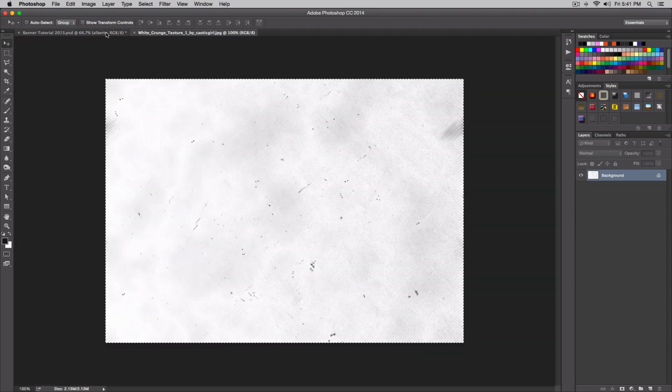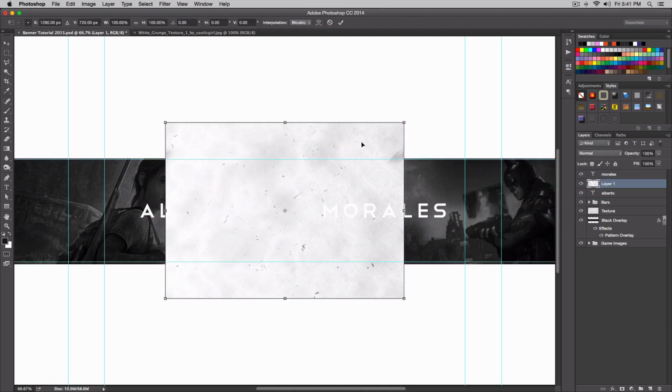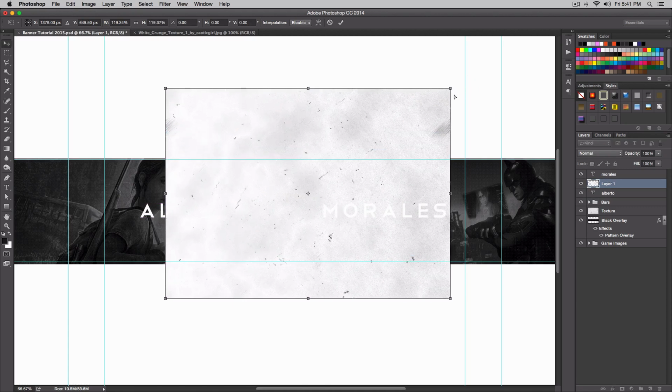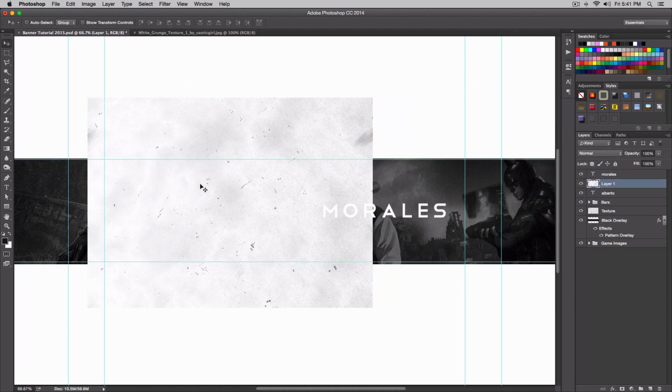It's the white grunge texture one, and I'm gonna paste it on top, and I'm just gonna make it a little bit bigger. I want to make sure the texture is on top of my text layers, because we're gonna be creating a clipping mask, which will clip it to our text, and it will only appear within the text itself. So make sure the texture is covering our entire text.